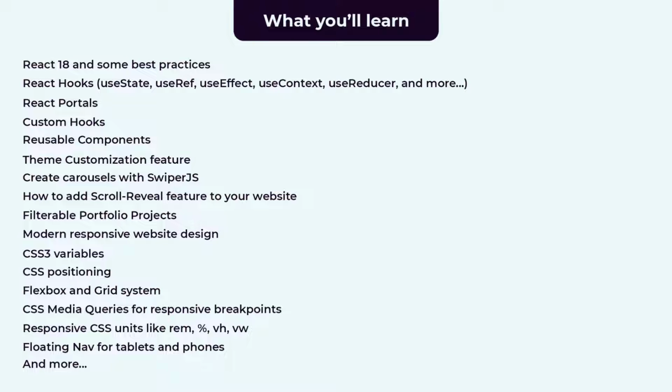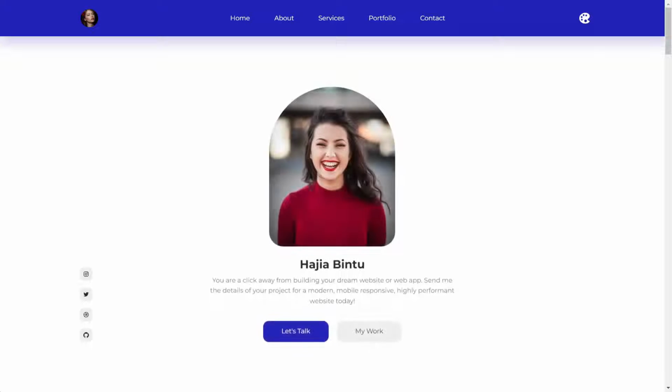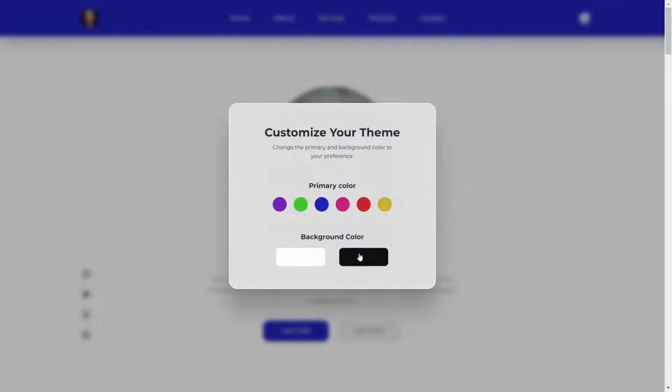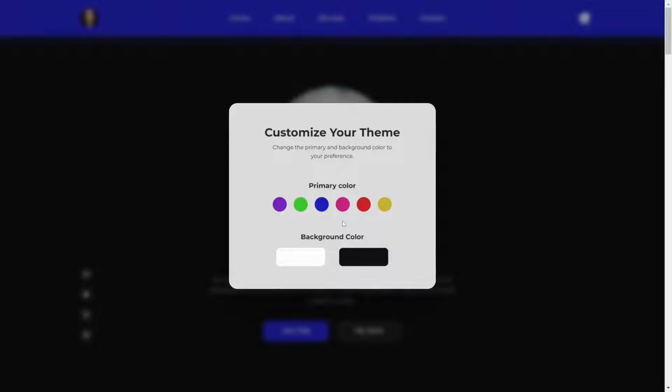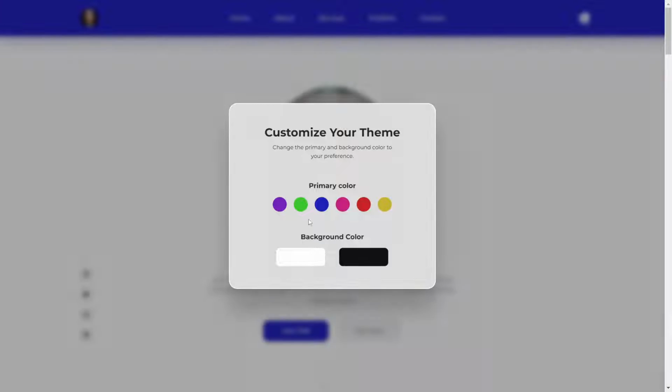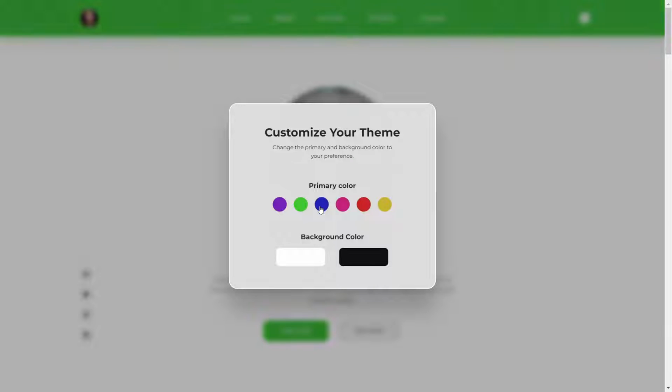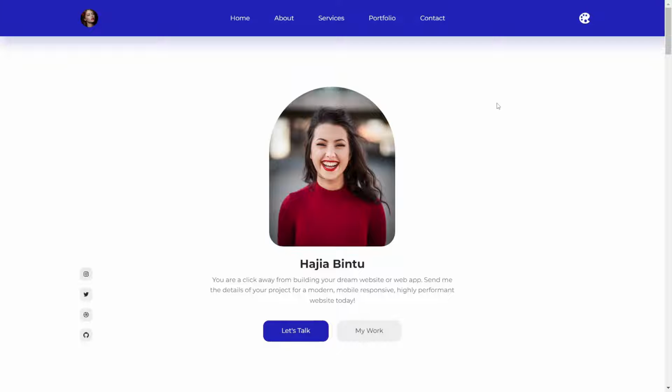Also, we are going to design an elegant floating nav for tablets and mobile phones for this website. Now, the most interesting feature on this website, in my opinion, is the custom theme. This theme customization feature that we have, right? And we are going to explore that in a minute. But first, let's see what we have on the page.